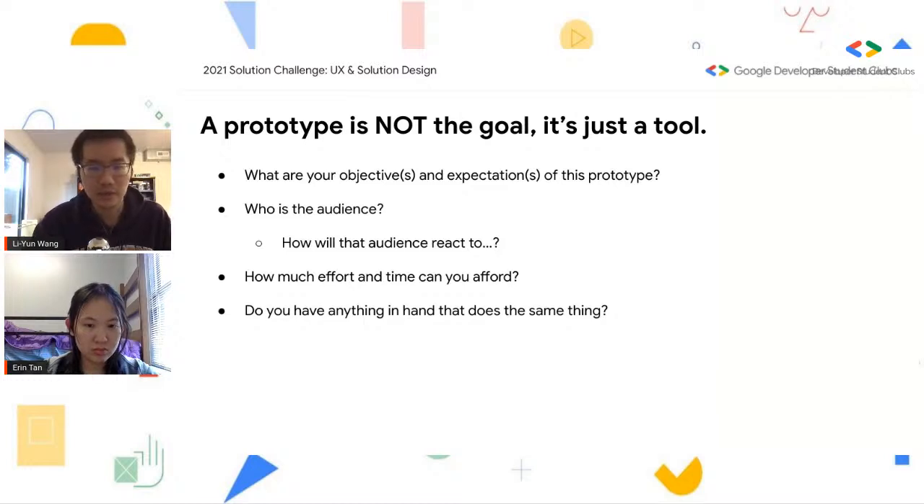And the last question will be, do you have anything in hand that does the same thing? You may think about, do I have the same thing before prototyping my idea? If so, you might be able to reuse what you already have. You don't need to prototype the idea again, and then you will have more time to work on the actual system or app. And we will mention a tip in the next slide.